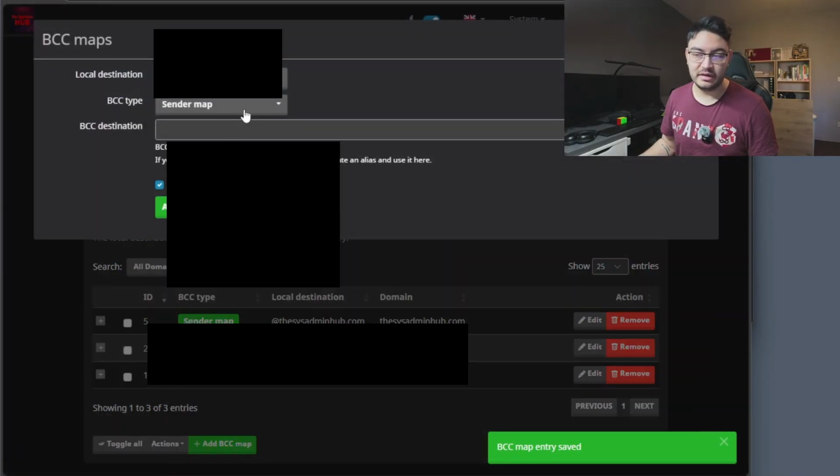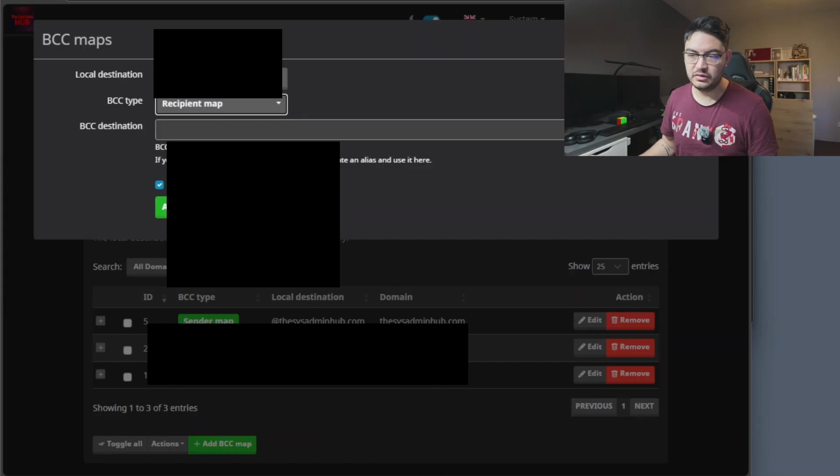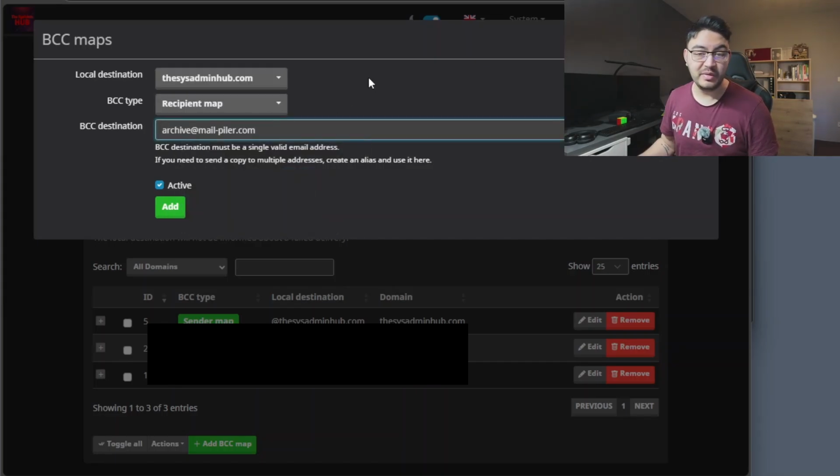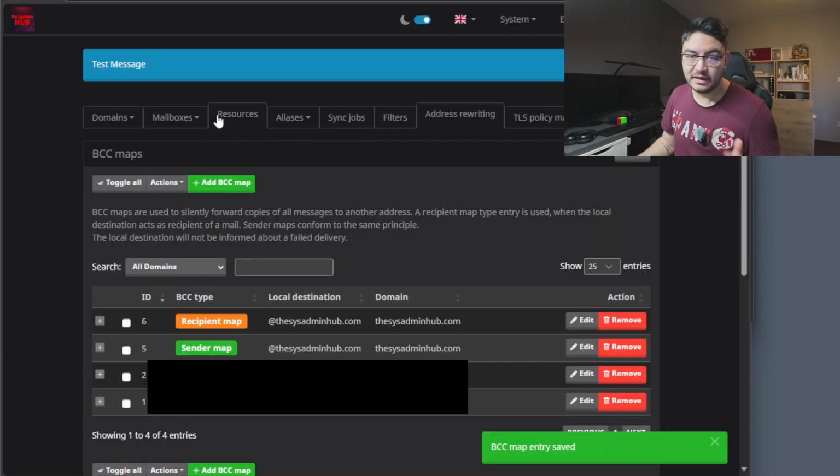and then let's add another one also for the sysadminhub.com to recipient. So every email that's been sent out was the first one, and now every email that we receive will be BCC'd to archive@mailpiler.com. And that's already it. You already configured everything now.